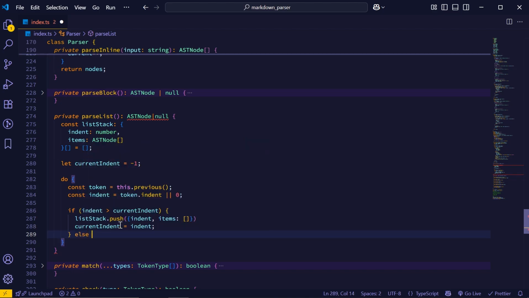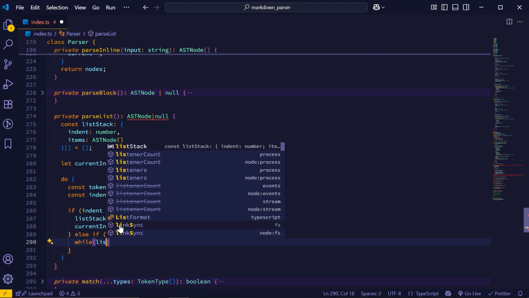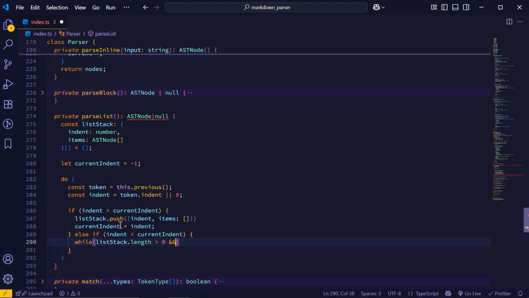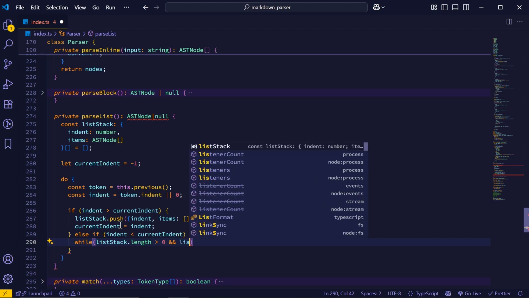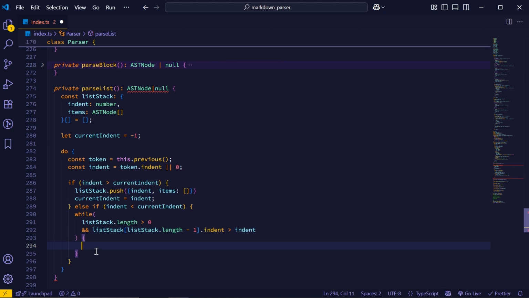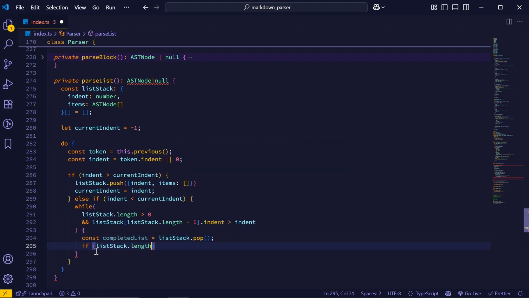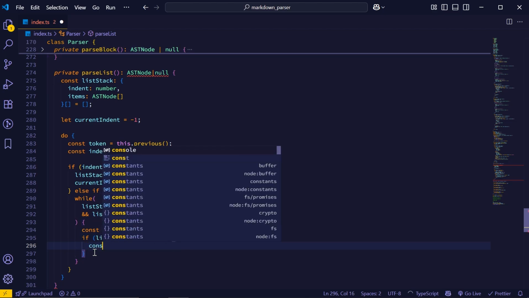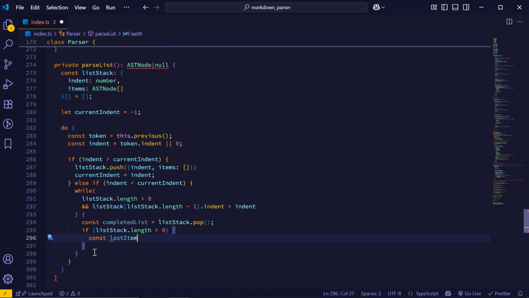I will make another check. If the indent variable is less than the current indent, then I will add a while loop that will run as long as the length of the list stack is greater than 0 and the indent of the last object in the list stack is greater than the current indent. Then I will create a new variable, completedList, which is equal to the last object in the list stack. And after doing so, I will check the length of the list stack to see if it is greater than 0. If that is the case, I will create a variable, lastItem, that fetches the last item from the items array of the last object in the list stack.